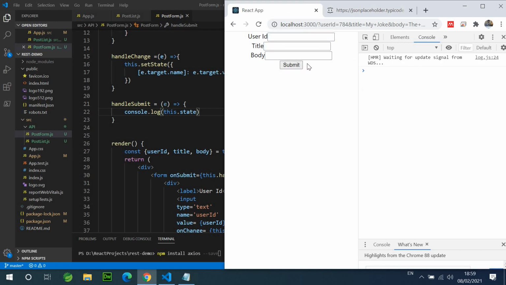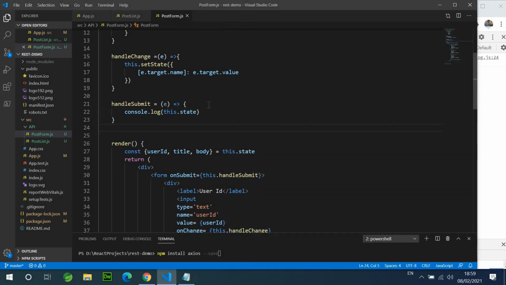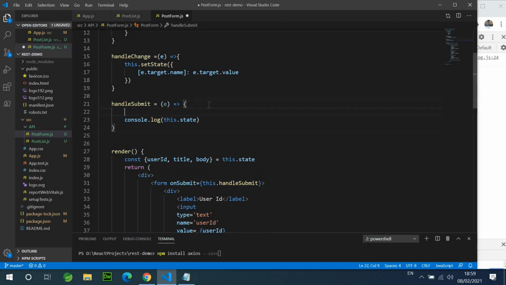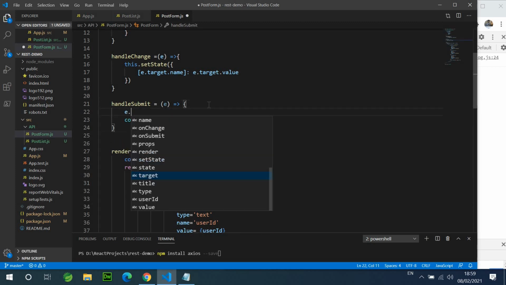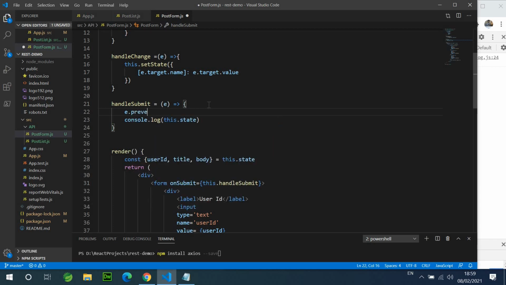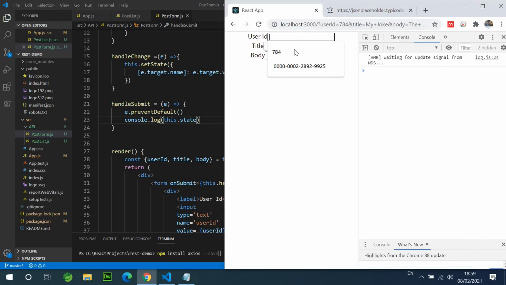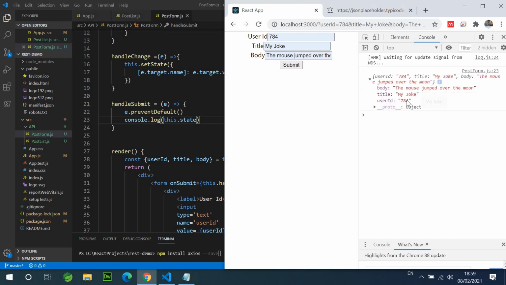Okay, so you can see that when you submit, it refreshes the page, and this is what we want to avoid. So I'm going to come to the submit handler and simply say e.preventDefault(). All right, I'm going to save everything, come back here and enter the same thing, my joke, and this, and then submit. So you can see that the items we entered are available as the state of the component.